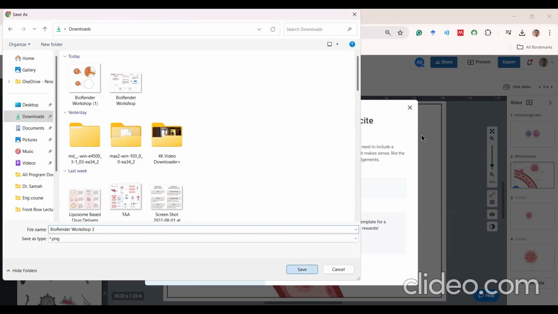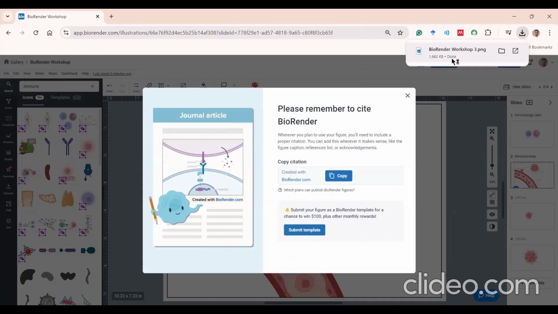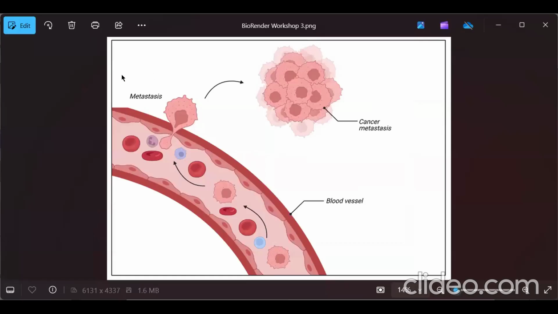Okay, and our image is now here. Let me show you the image. As you see here, our image is here. We have the metastasis, we have the blood vessel, the cancer cell, and we have to write all the details in our figure, of course. Okay, so as you see, it's very simple, it's very unique.